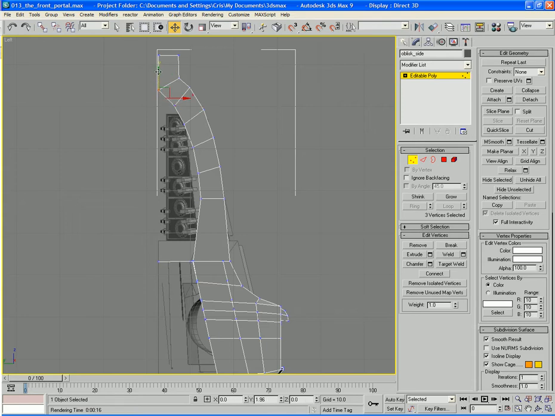this up a bit more. There we are. This can come into about here. Bring this down a little bit. I'm going to try and keep this shape kind of even as I can. There we are.